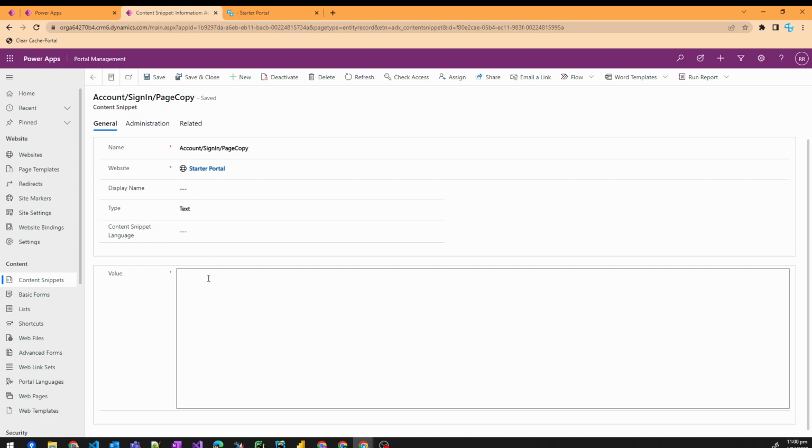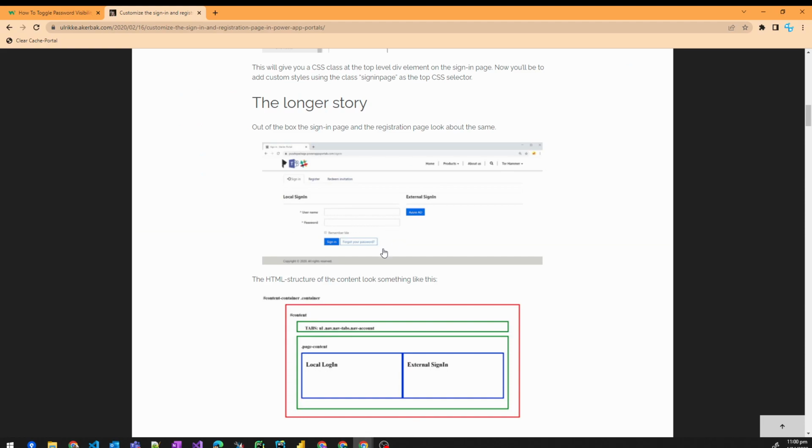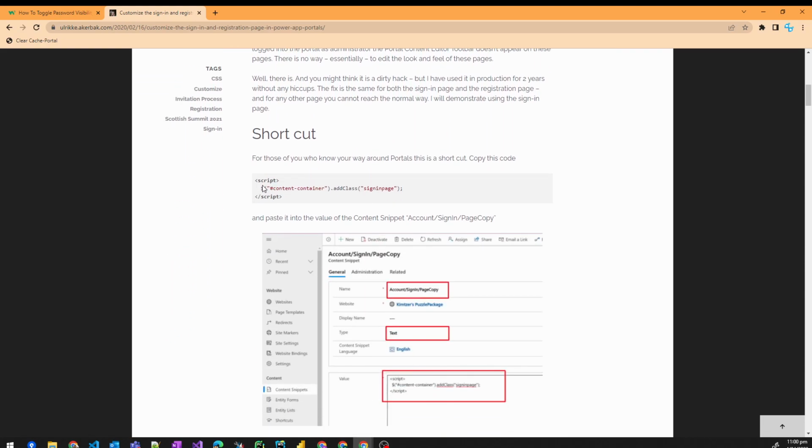And then with the article which I have shown just now, I will go back to that article. So you can see this is how we can add a script in the text area. If you leave the type as text, then you can add this little bit of jQuery to add the class dynamically when this code is running.